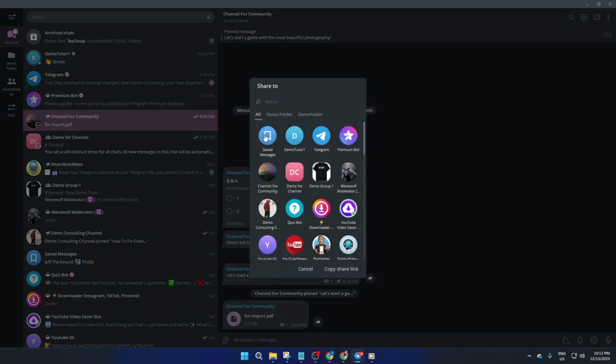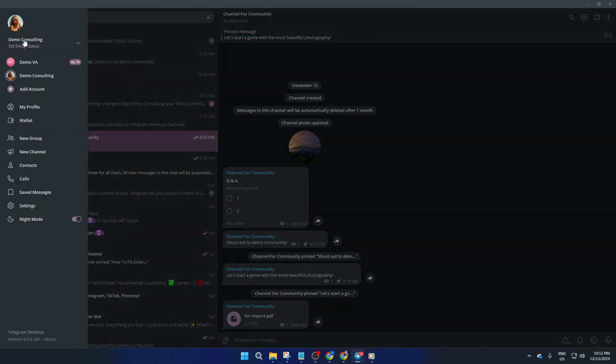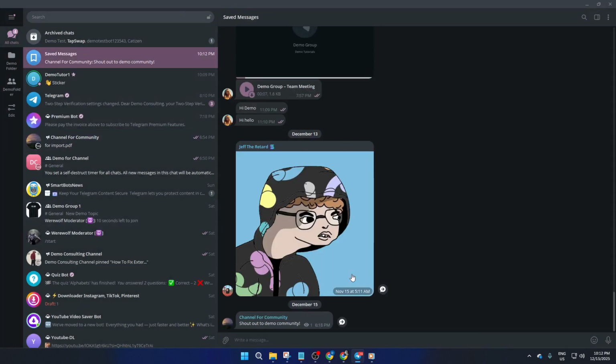With the app open, look up at the top left corner of your screen for the three horizontal lines. That's called the hamburger menu. Give it a click. A menu will slide out, and from there select Saved Messages. Think of Saved Messages as your personal private diary on Telegram. Anything you save here is visible only to you, and it's the perfect spot for reminders, lists, or notes.